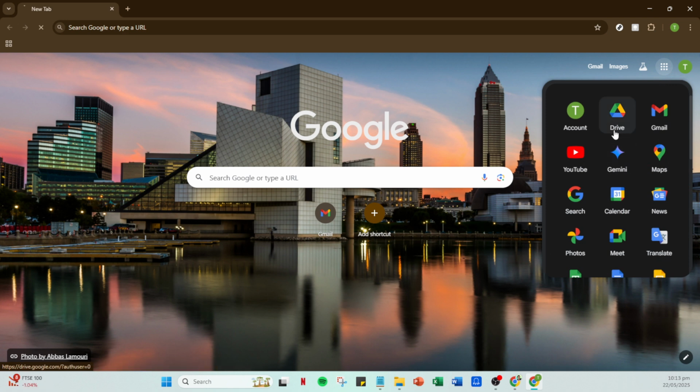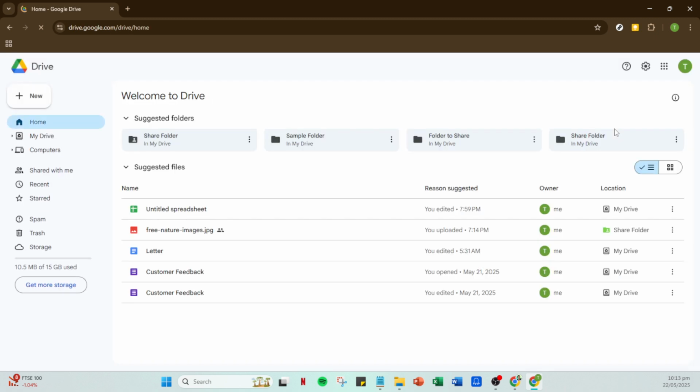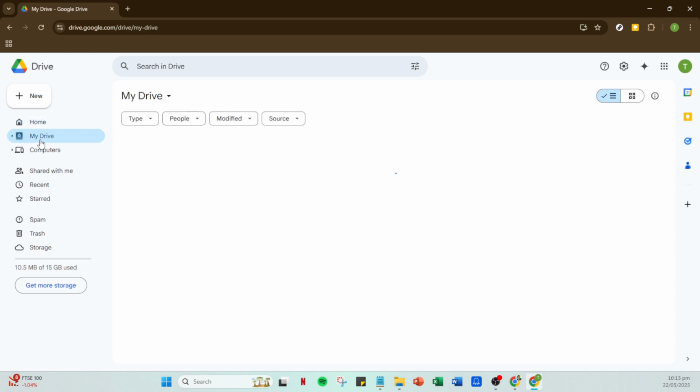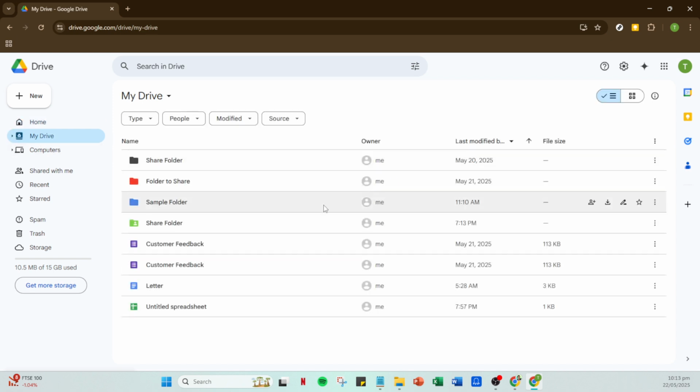From here, locate and click on the Drive icon to navigate directly to your Google Drive. This will open up your main Drive page and display all your files and folders. Next, look over to the left side of the screen and click on My Drive. This is where all your Google Drive files and folders are stored, including any shortcuts you may have accumulated over time.